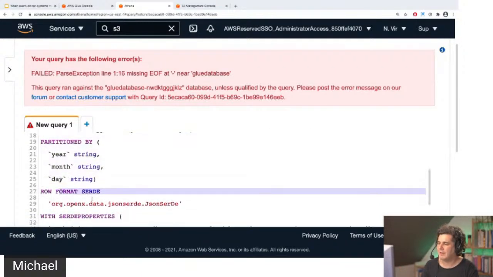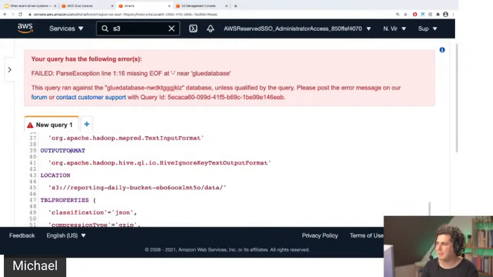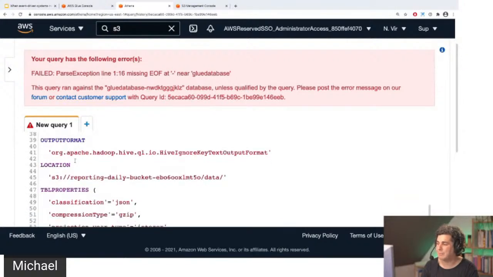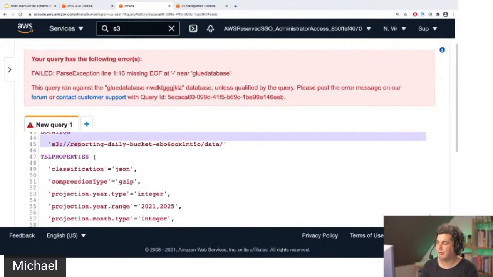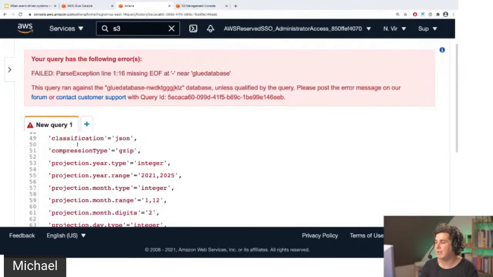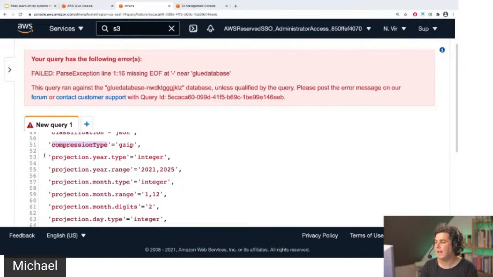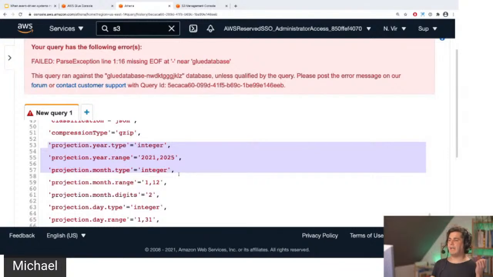The raw format is the same as what Clue discovered. The property is exactly the same. Input format, output format, that's also all the same. Location, all the same. But now we have to be careful. In the table properties, things get different. We keep the classification JSON and the compression type to gzip, but then we have to add a couple of options. And this is where we now define the partitions.